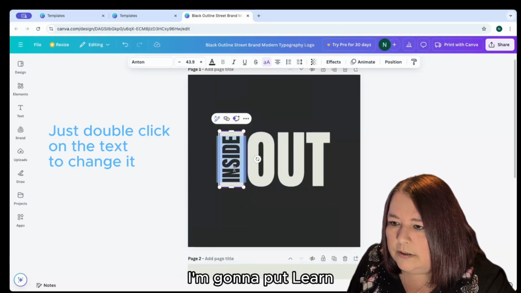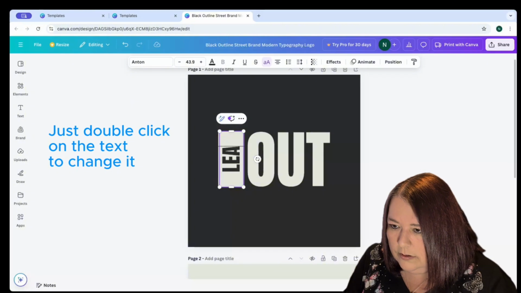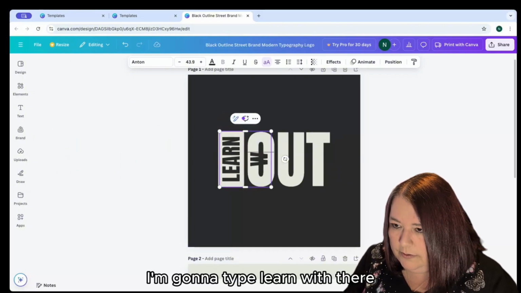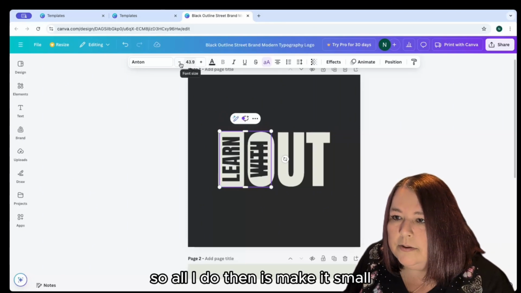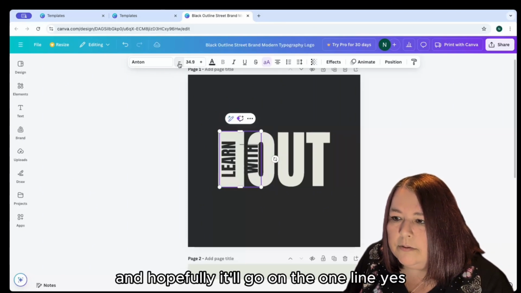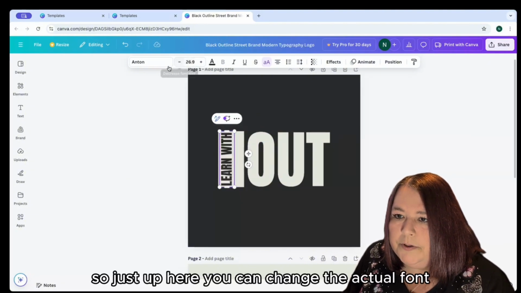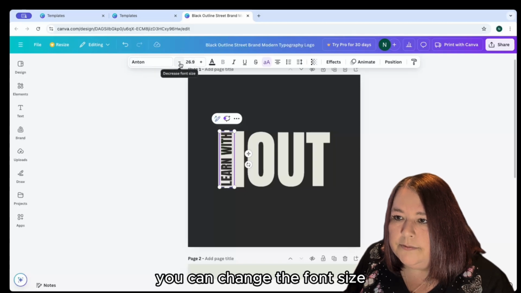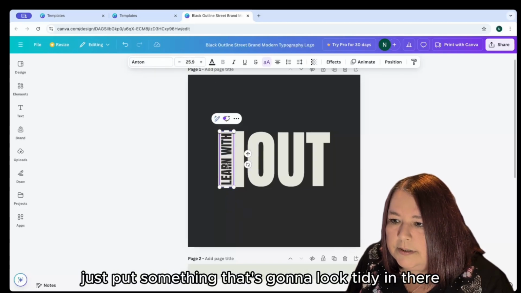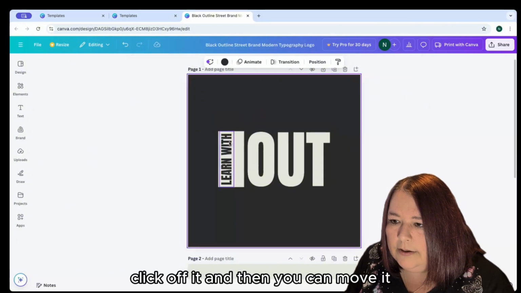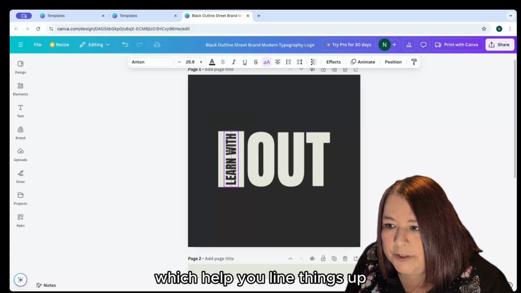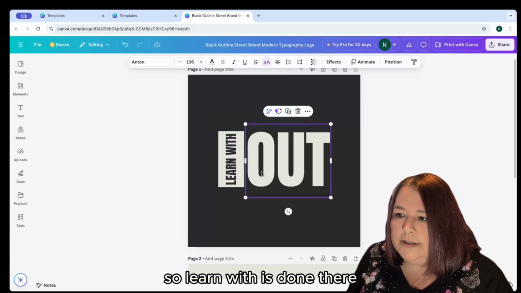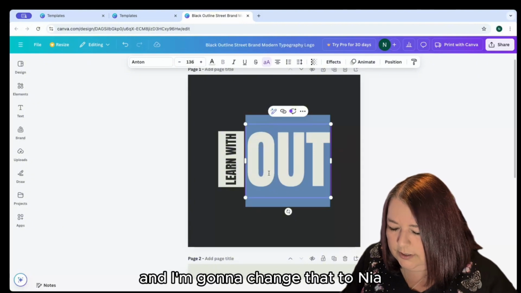I'm going to put Learn. I'm going to type Learn with, right? And what I'm going to do is change the size of the font. So all I do then is make it smaller and hopefully it'll go on the one line. Yes, it has. So just up here, you can change the actual font. You can change the font size. Just put something that's going to look tidy in there. Click off it and then you can move it. So I'm going to position it central. There are little lines that come up which help you line things up. So Learn with is done there, and I'm going to change that to Nia.